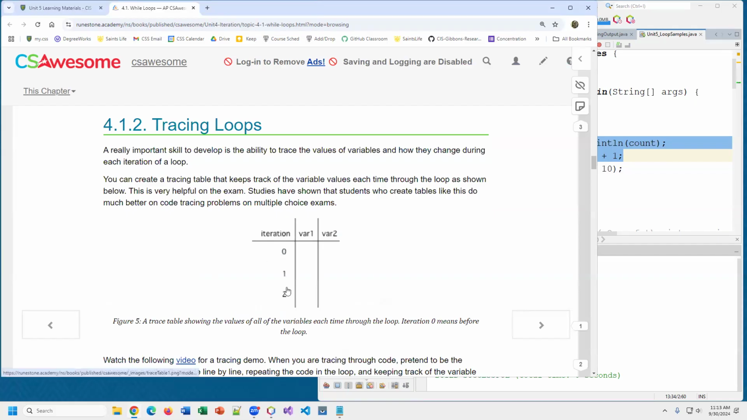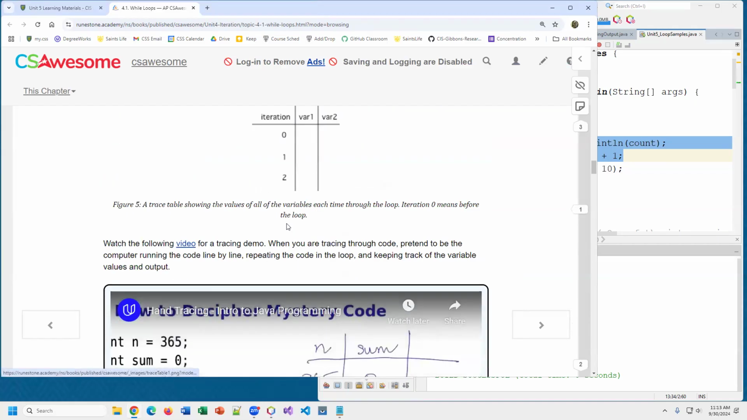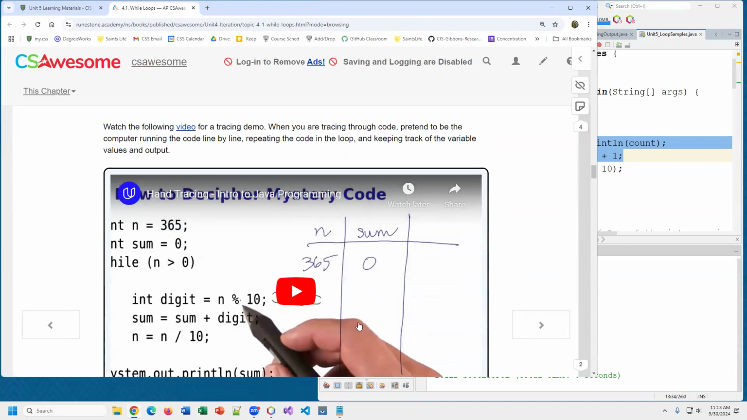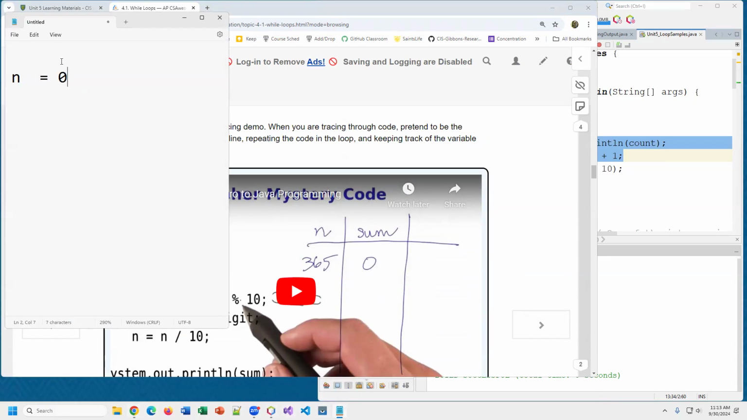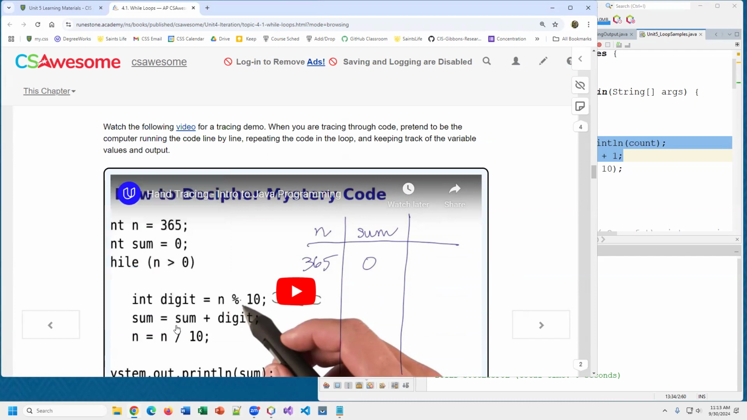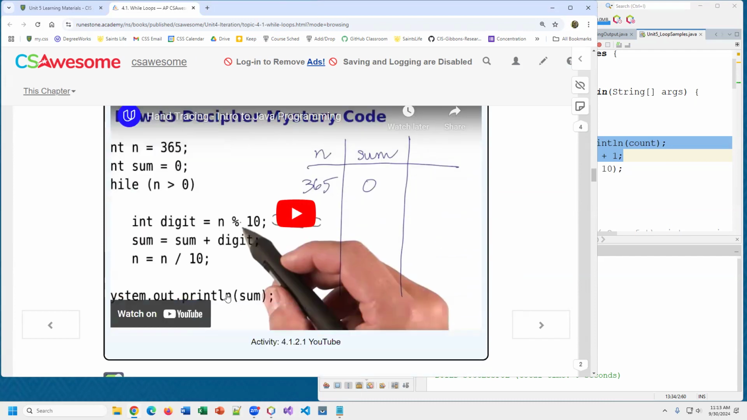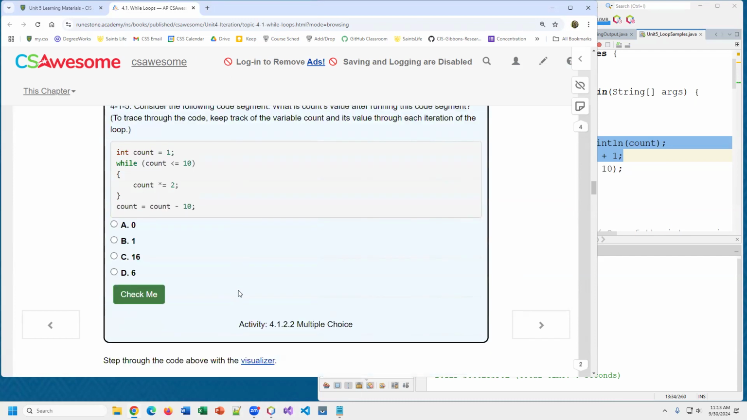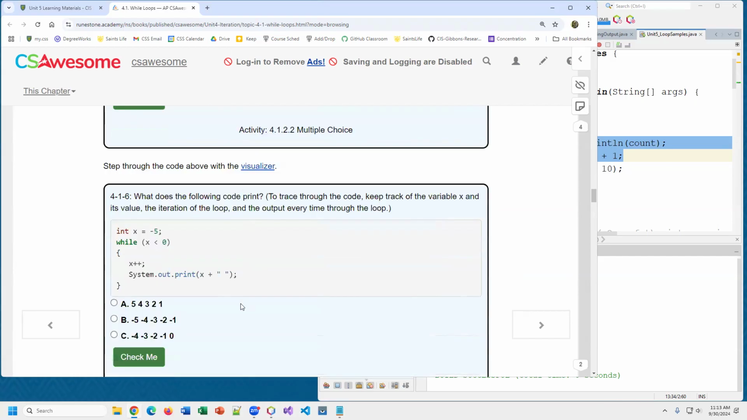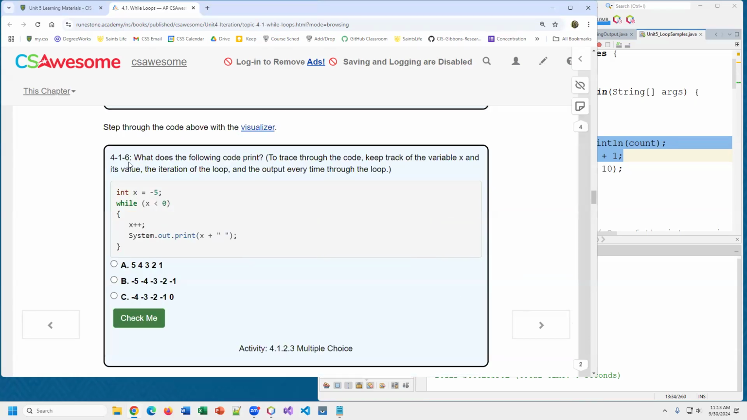And they walk through tracing loops. They like to use a table and walk through, like I was showing you earlier. I sometimes just have a piece of paper and I write down my variables and keep track of them as I go through the loop, and cross them out or erase them and write in new values. So a lot of times it is helpful to be able to walk through or trace loop activities here, so you get an understanding of how this works. This is nice. There's a lot of good practice loops in here.